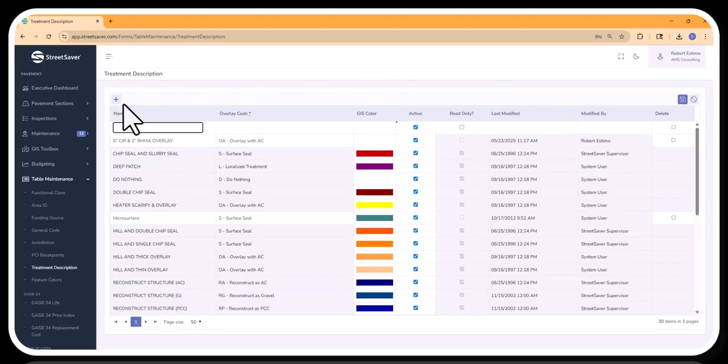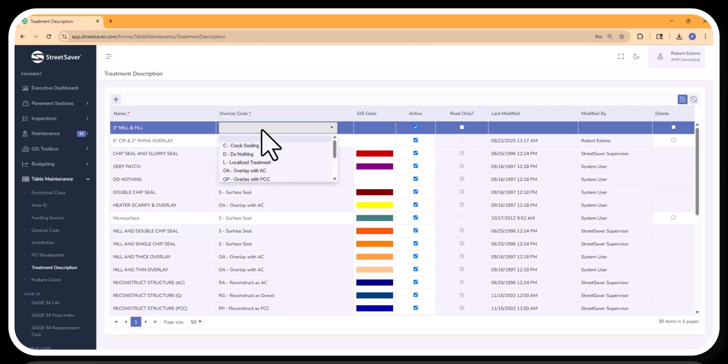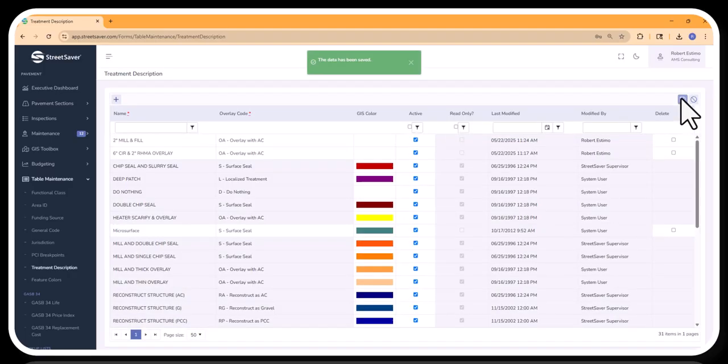Let's add another treatment. This time, we will add 2-inch mill and fill. Click on the plus icon to add a new treatment. Now type in 2-inch mill and fill. Next, set the overlay code to OA for overlay with AC. You can select a GIS color if you desire. In this case, we will not assign a color. Last, click on the Save icon to save your new treatment.